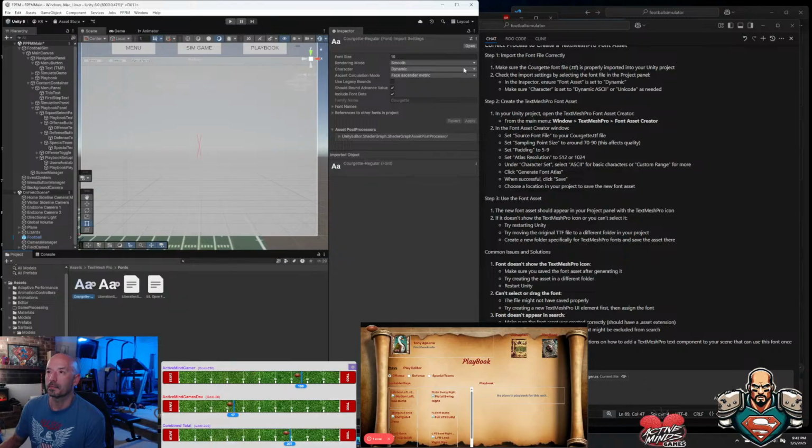Well, the inspector doesn't have a font asset, but it does have dynamic, ASCII default upper and lower, Unicode.